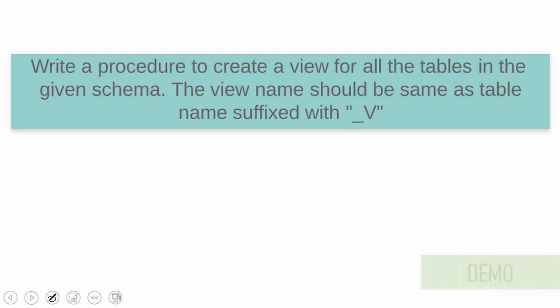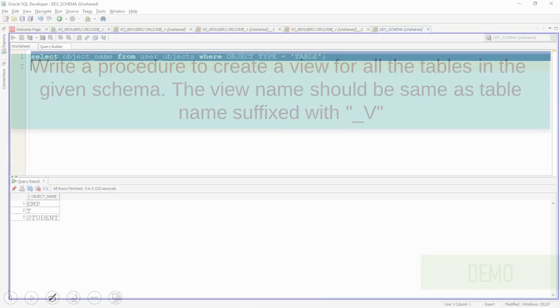Fine. Let me just quickly show you how to write a PL/SQL block. Let me show you the anonymous block. Anyway, once you are able to achieve the functionality using an anonymous block, you will be able to convert it into a procedure. Fine. Let us see.